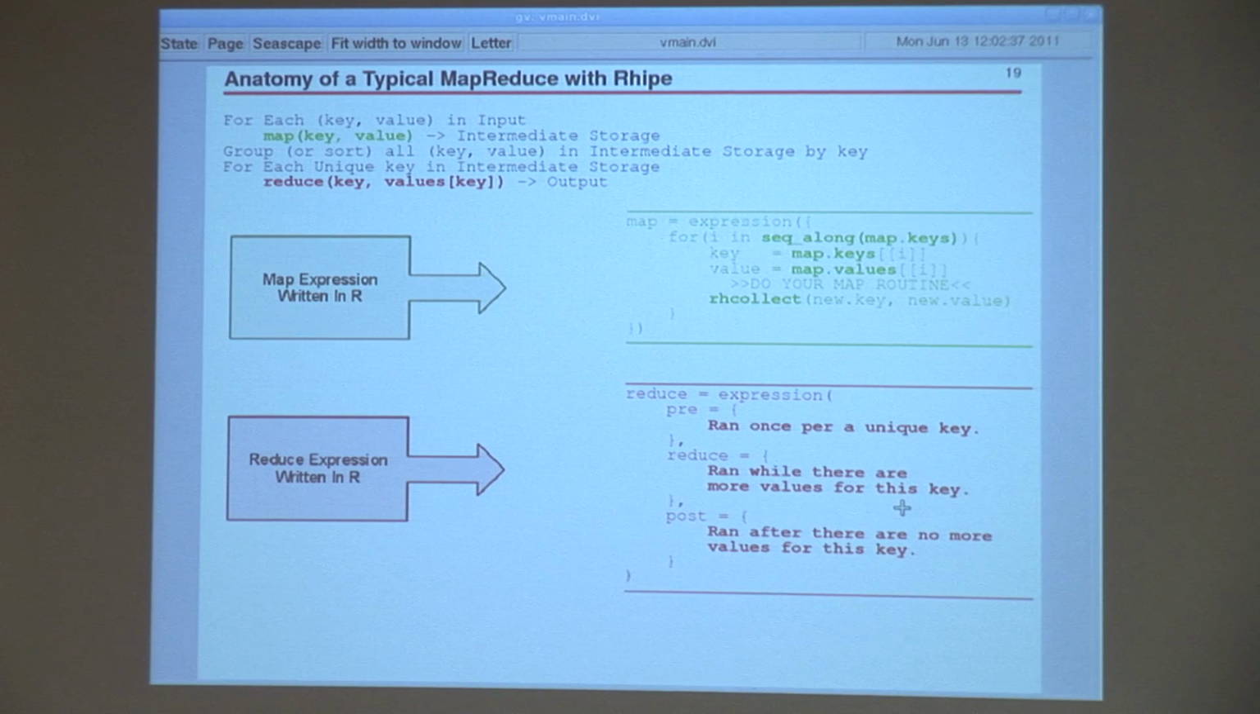Any questions about that? To those of you that have used R, it's probably clear. To those that haven't, maybe you need to see more examples.